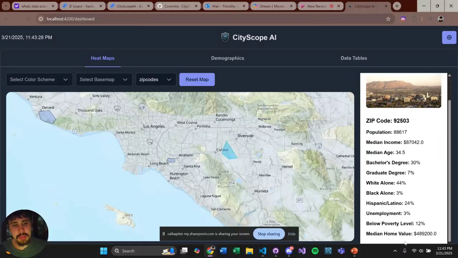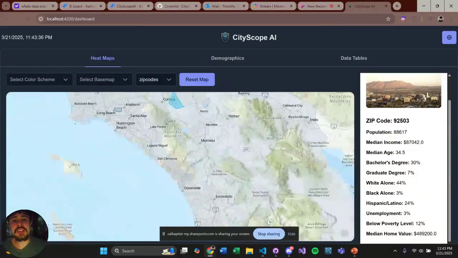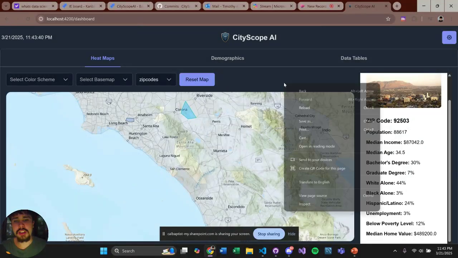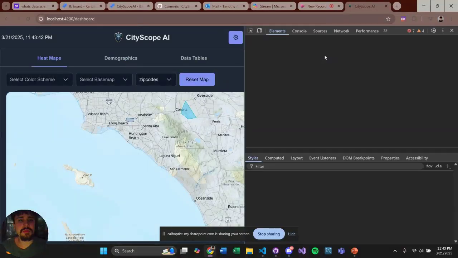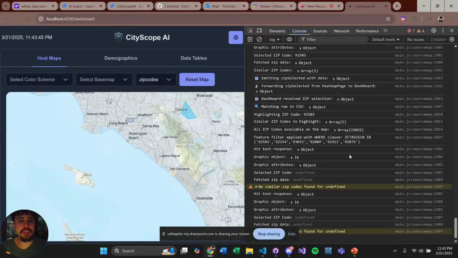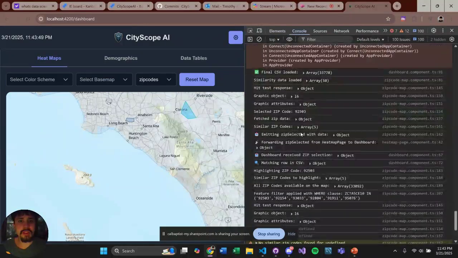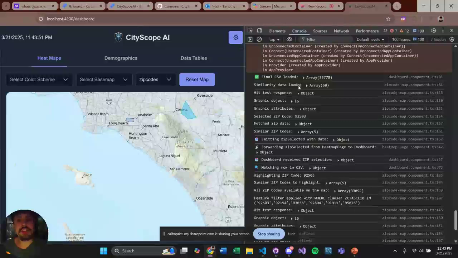There's no LLM integration quite yet, which I would want to add so it gives the user reasoning why these are similar zip codes to 92503. And if we go ahead and take a look at the console, you get more of an idea of what I'm doing here. So we get the similarity data, which is the TSNE data. The selected zip code is 92503.